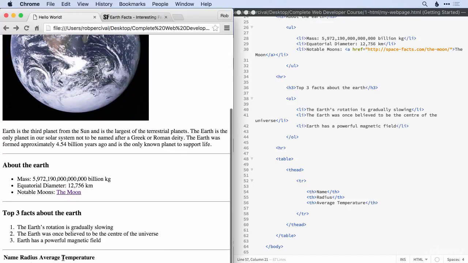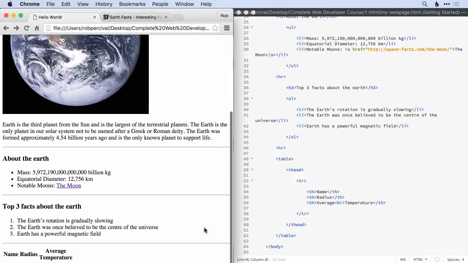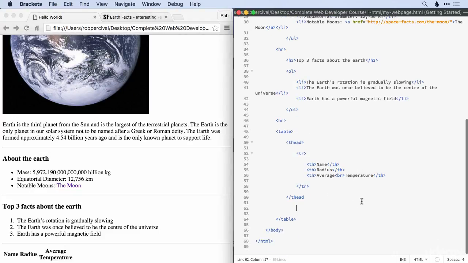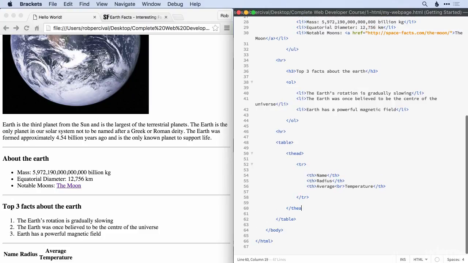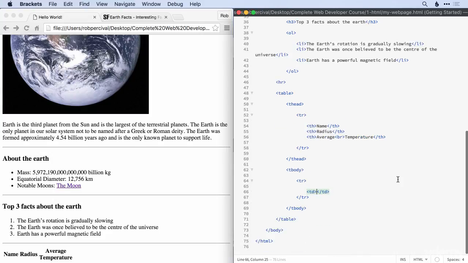Okay, let's just have a quick look. Yep, it's looking good. I think I might just add in a line break to make average temperature go over 2 lines. All right. So after the table head comes the table body. And within the table body we have table rows, and within those we have table data or table cells. So we'll start with Mars.